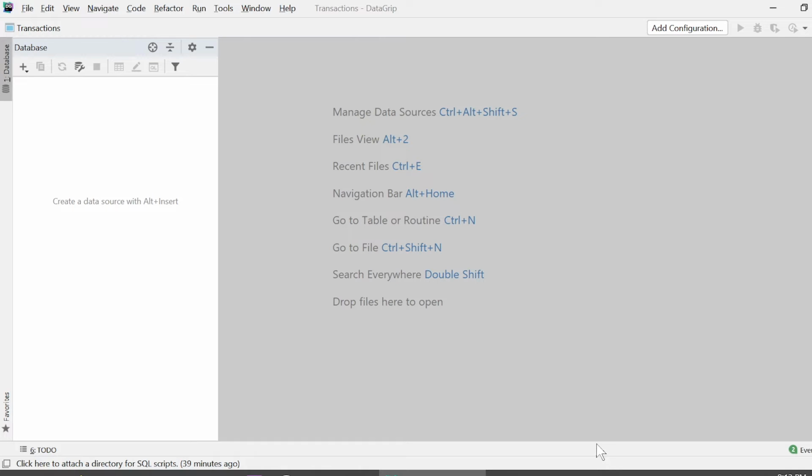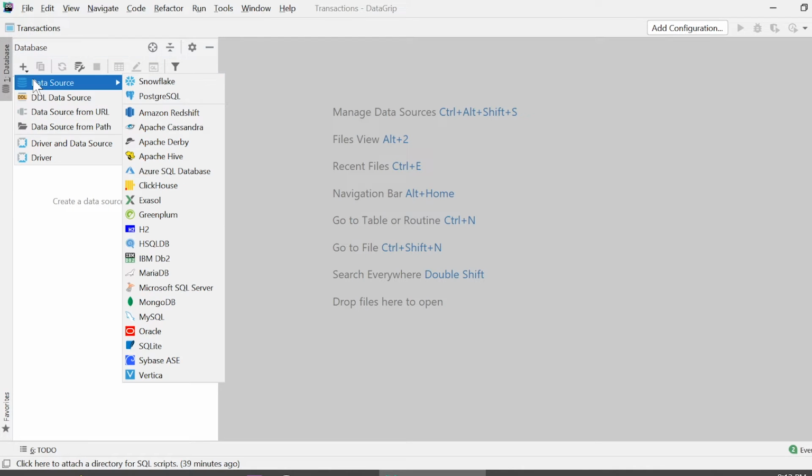So you want to connect to a database? Pretty easy. Just go up here, click on data source. Now you get to pick which database you want to connect to. Most people don't like the fact that you have to download a different IDE for every database engine. That's not the case with DataGrip. You get one tool and you get to connect to all these different things.